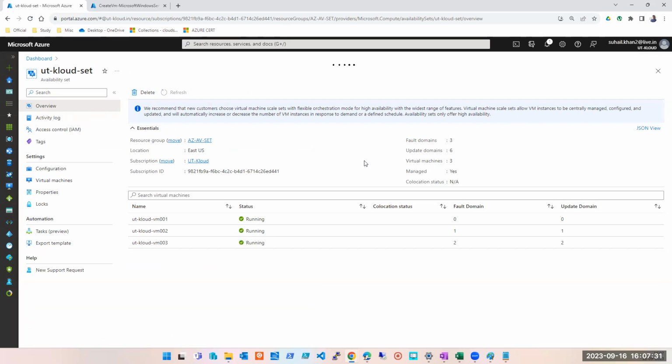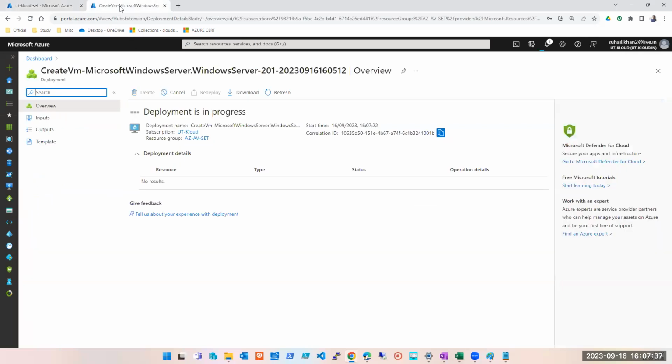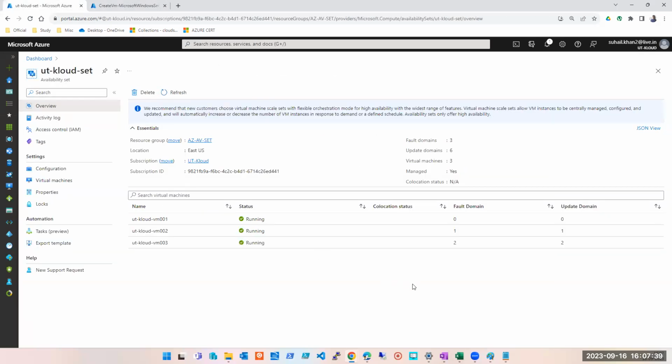So now look at this. We have a 4th machine that should appear here in some time. It is being created. Now this will go to fault domain 0 again, because the maximum fault domains we have is 3, and I cannot increase it. Update domains, we could have 20, but I have selected 6. So it will go up to 6, and then again it will start with 0.